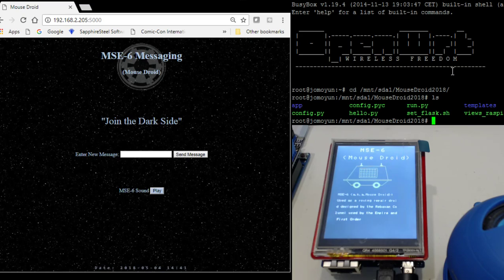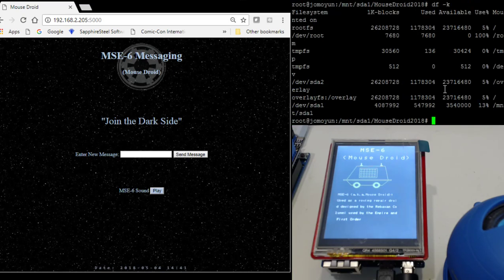I had to do a bunch of add-ons to this stuff too. The initial flash is very small, so I extended that off to the SD card that was placed into there. So I have a 32 gig SD card, and I have plenty of space now to do stuff with.